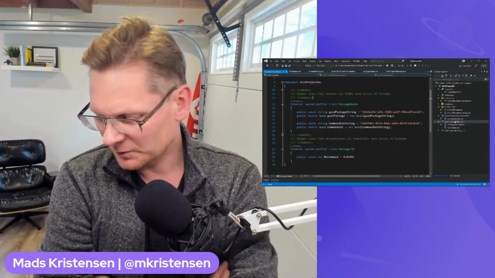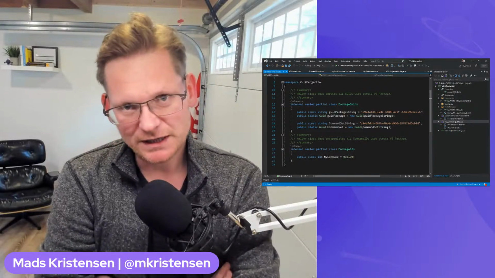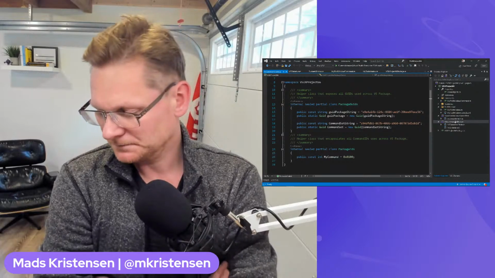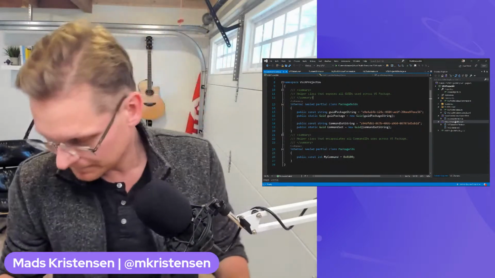So I don't know. What do people think? Is editor config a project thing? Should that be in the V6 project, or should it be on the solution level? Okay.